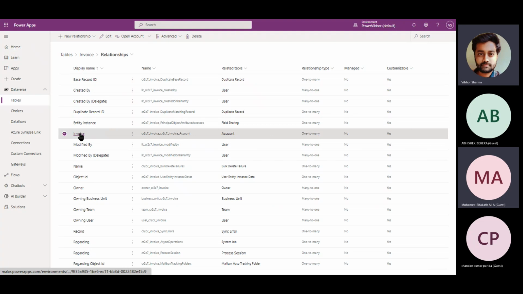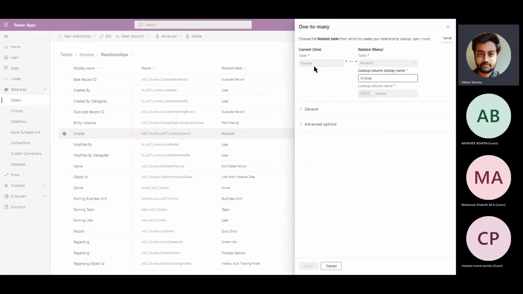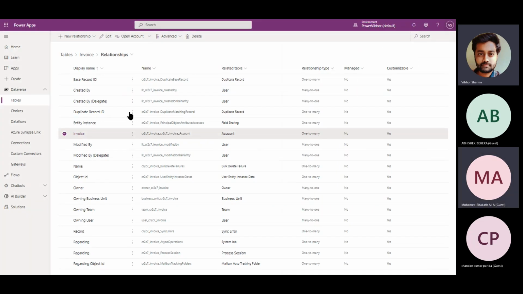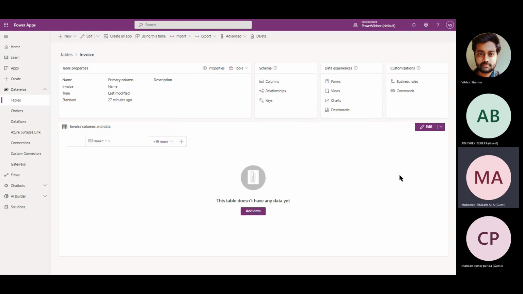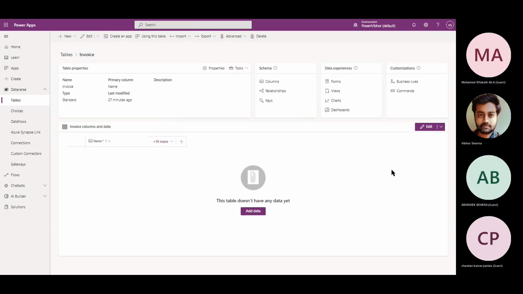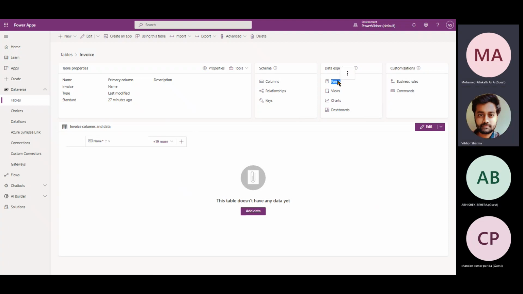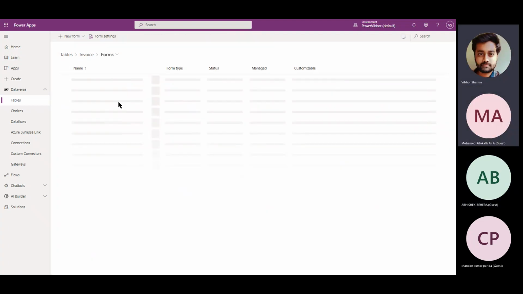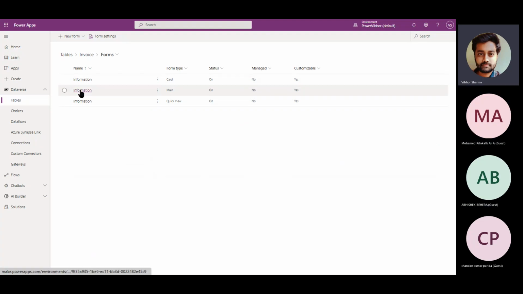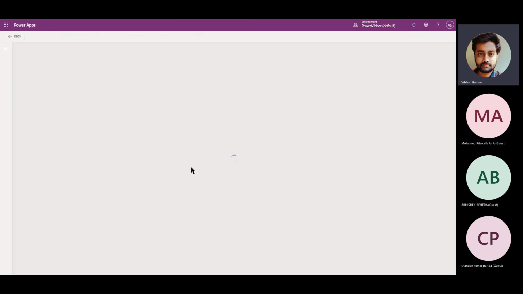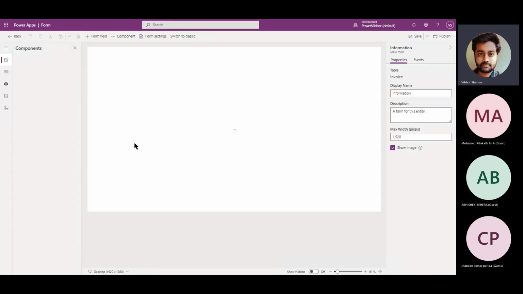Okay, sir. Invoice. How would I use this? In my invoice table, I would have an account column. Using that account column, I can relate an account to my invoice record. Okay, sir. The forms will give you a better idea. Now I'm getting too much into forms, but this is just to clear up your confusion. Forms are a way to enter data into your table. We will go and learn about forms as well.